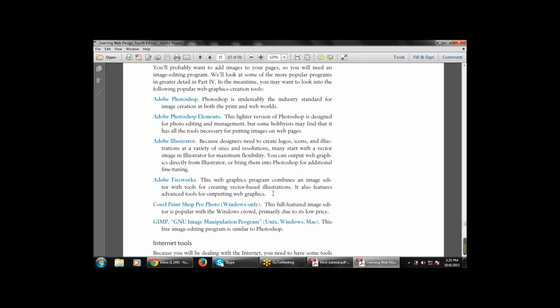Then next is the GIMP, the GNU Image Manipulation Program, which is used for website development. It is available for Unix, Windows and Mac. This free image editing program is very similar to Photoshop.